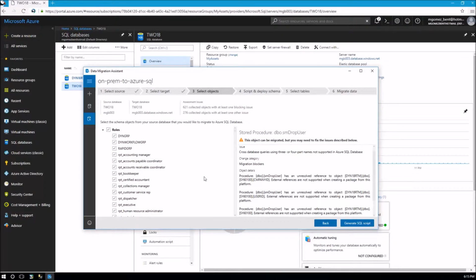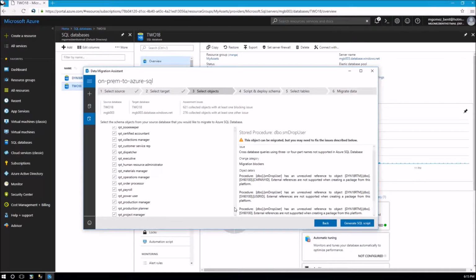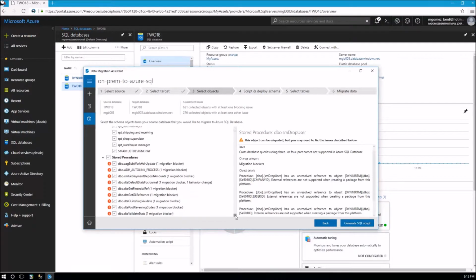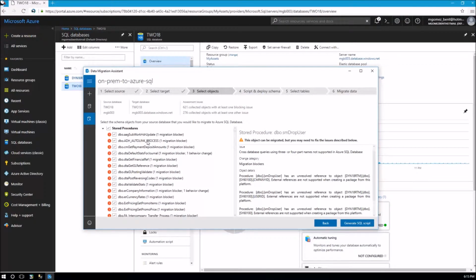So as you can see, all the roles are actually ready to go. All the defaults, all the schemas will script properly. But when it comes to stored procedures, we have a list of stored procedures that have migration blockers. Remember that a migration blocker will allow an object to move to the Azure environment, but there might be issues that need to be fixed prior to this migration.